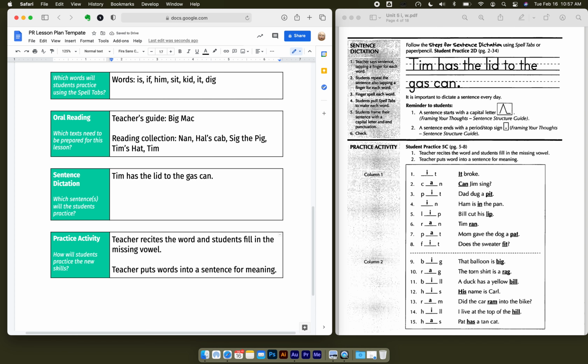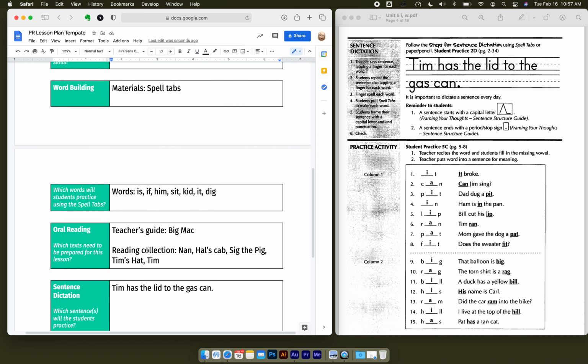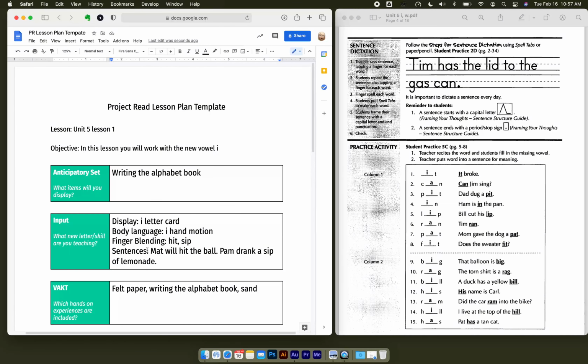And there you have it, an organized lesson plan that accounts for all of the VAKT tools and follows the lesson sequence. At a glance, you'll know the lesson objective and which items need to be prepared.